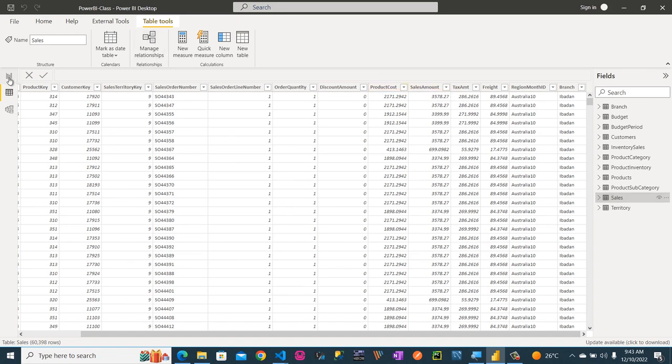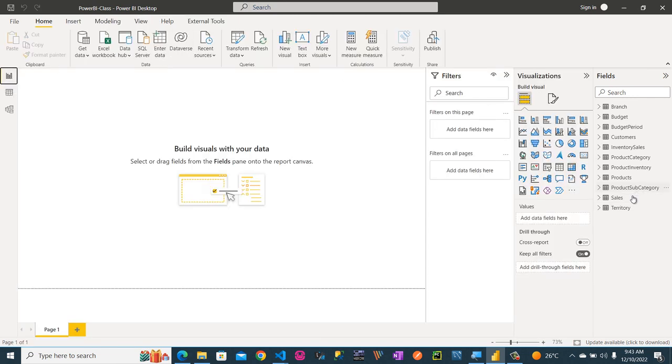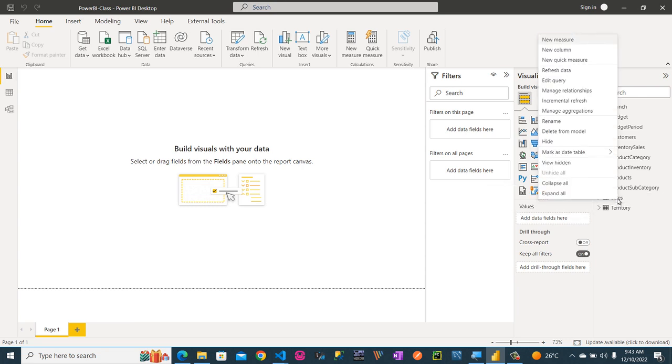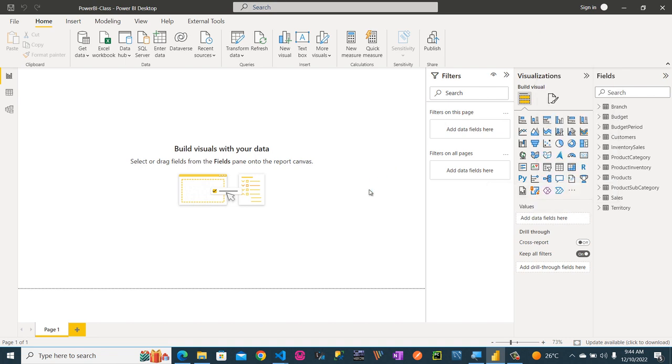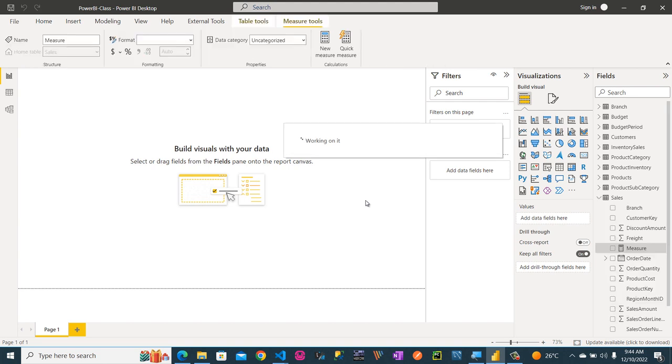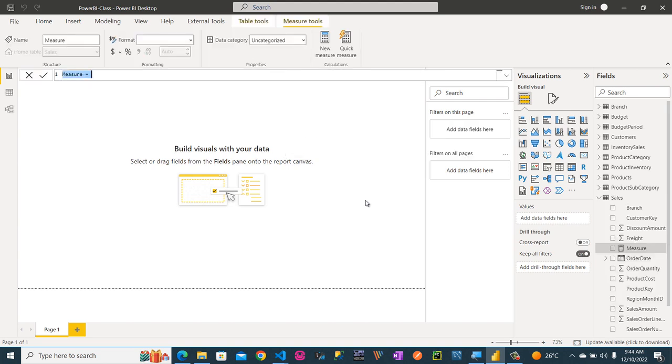So let me go back to the report view by clicking on the report icon here. On the Sales table, right click on the Sales table and then click on New Measure. This is New Measure. Click on it here. I don't want to go into details about what a measure is, but there is a section on measures and calculations, so you can learn more about it.